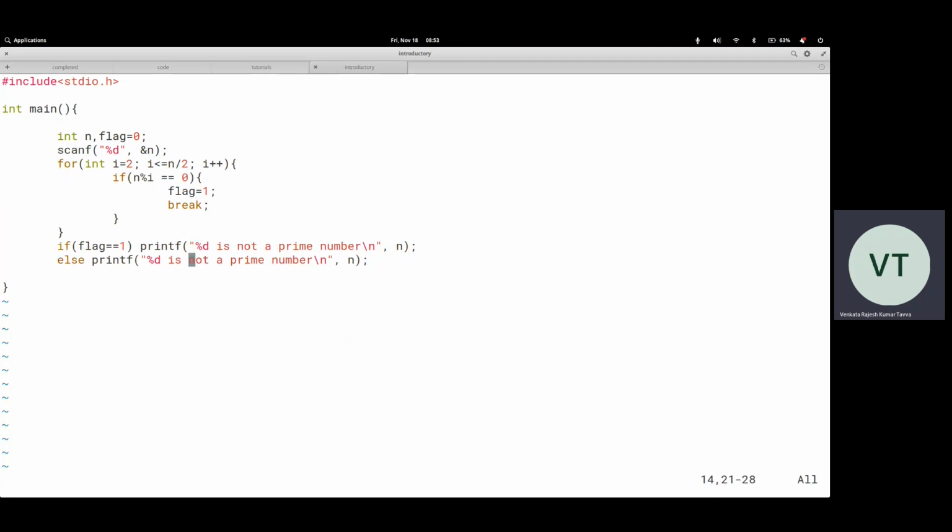Else printf %d is a prime number. I need not put brackets after if there is only one statement in the if condition, or only one statement in the else condition, or only one statement in the for block. Any block, if there is only one statement, brackets are optional. But for any block, if there is more than one statement, brackets are compulsory.